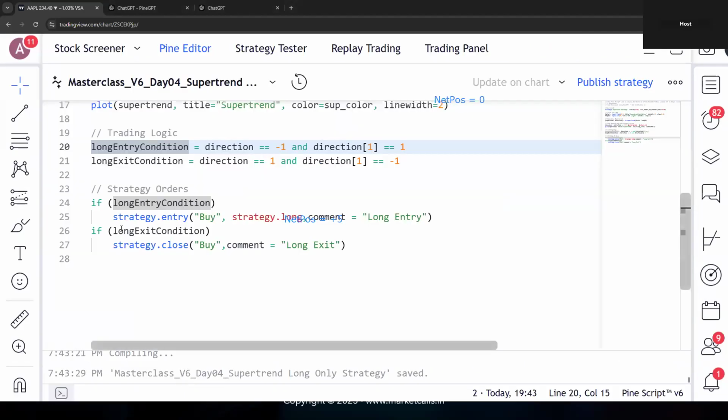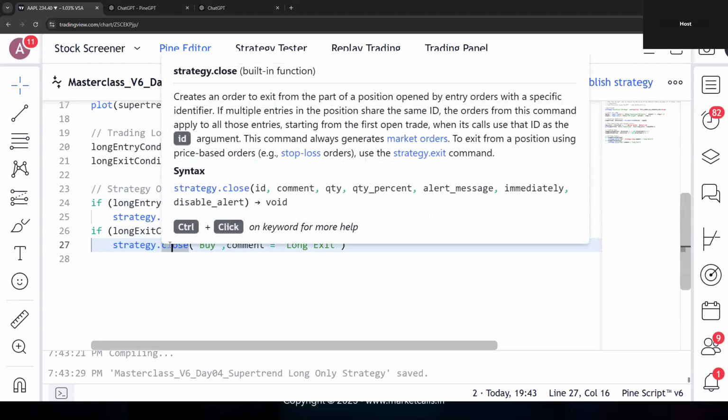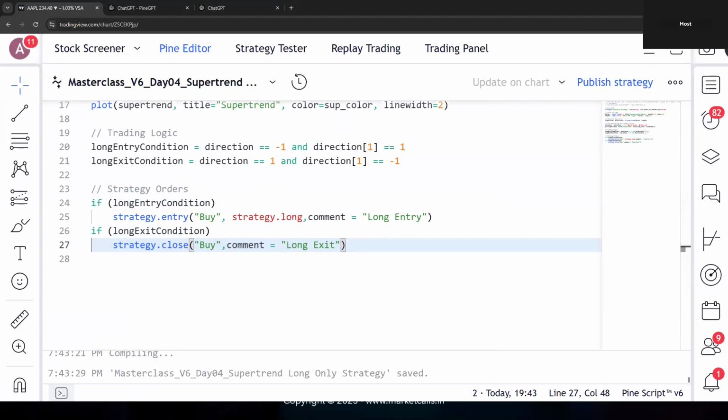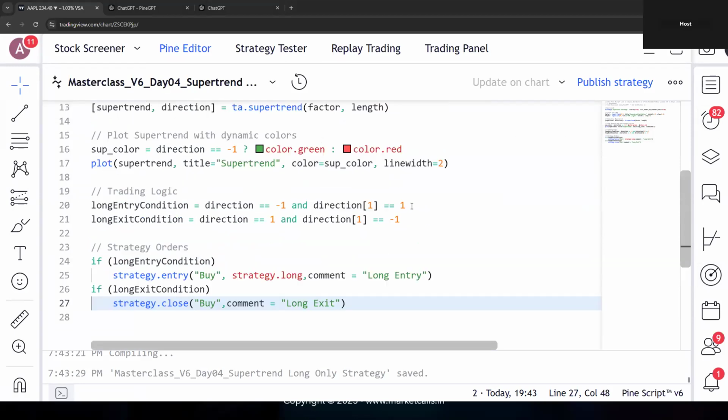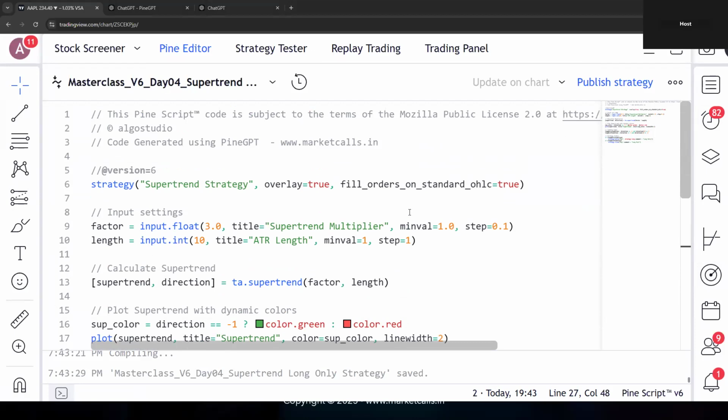So are we clear with this strategy entry and strategy close? The primary idea is to demonstrate a simple long only strategy. If it is a short only strategy, you have to do it in a similar way: strategy entry for short, and strategy dot close will close all your open positions. Are you clear about this context? Any questions on whatever we have spoken so far?